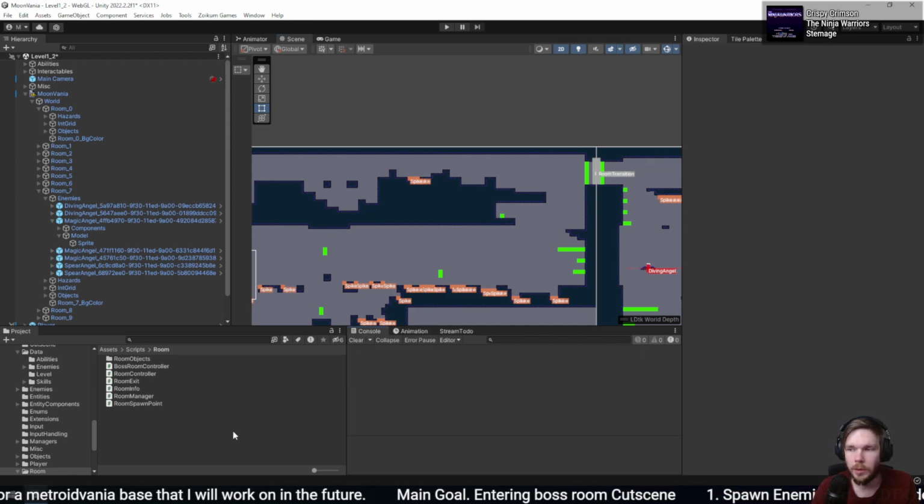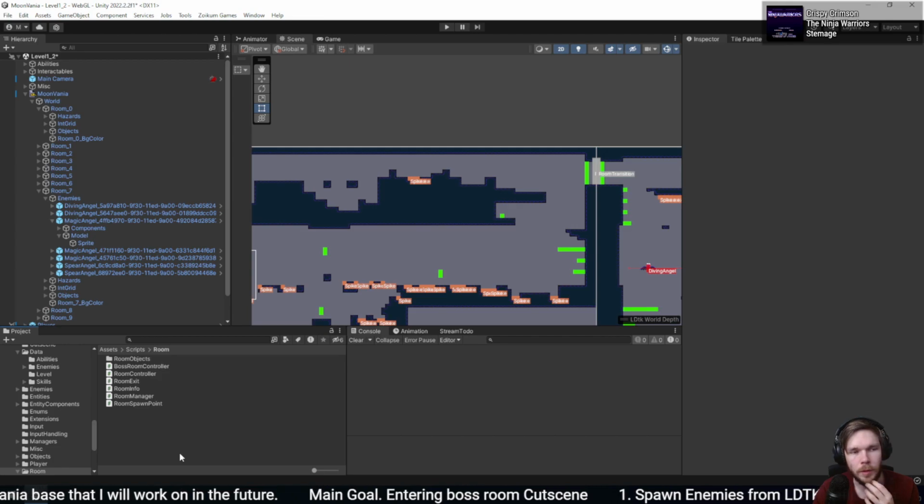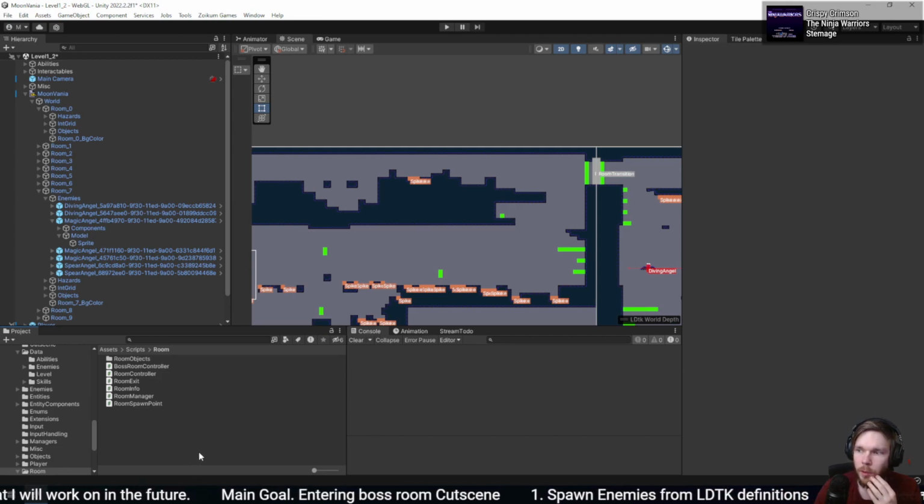So what I want to do now is I actually want to make a scriptable object for enemy waypoints.